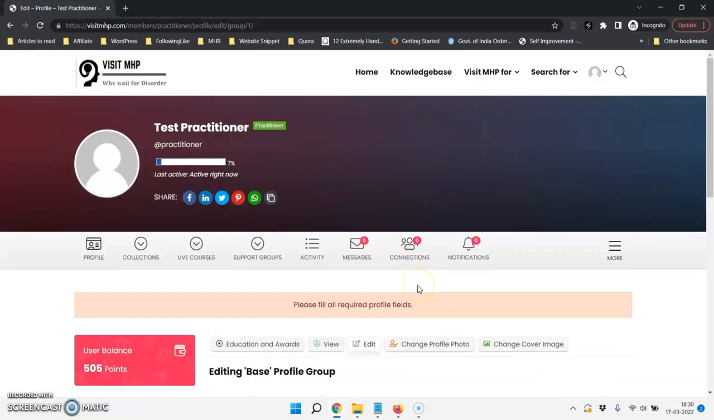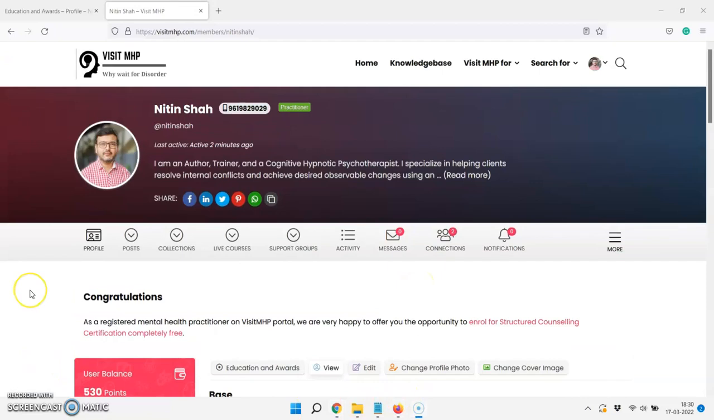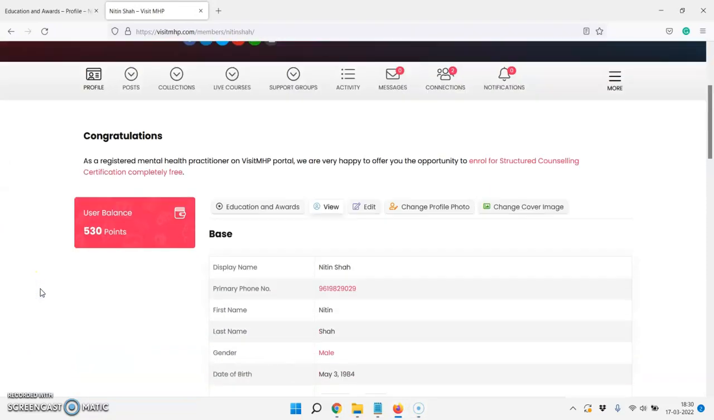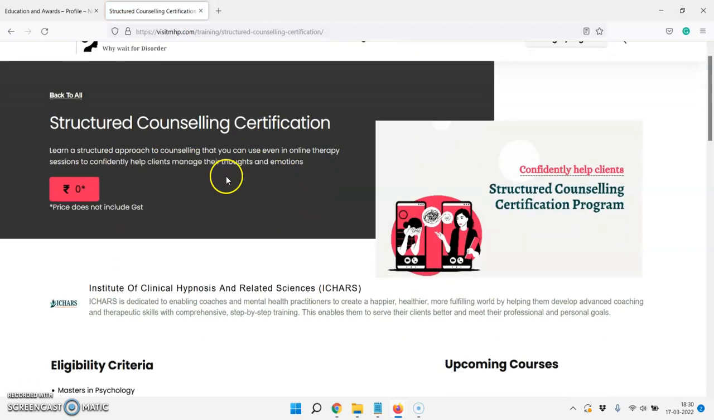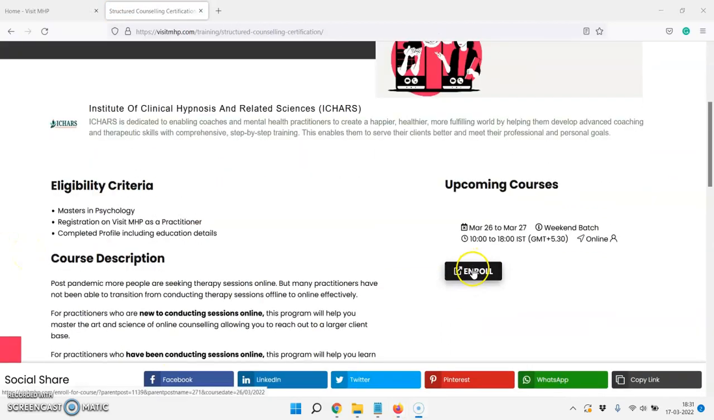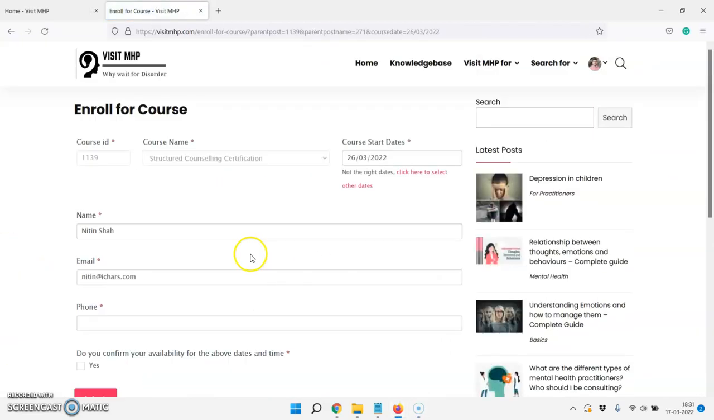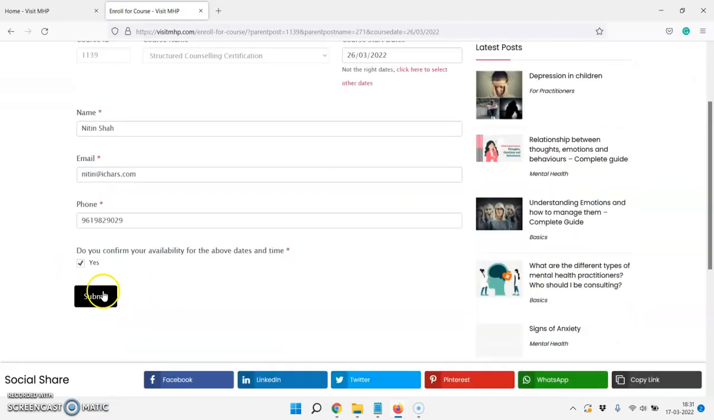Once you've done all of this, then when you refresh your profile, you will notice a message like this. Once again, go ahead, click here. You will be taken to the Structured Counselling Certification page. Now go to the enroll now. You will find this form, fill up this form and submit.